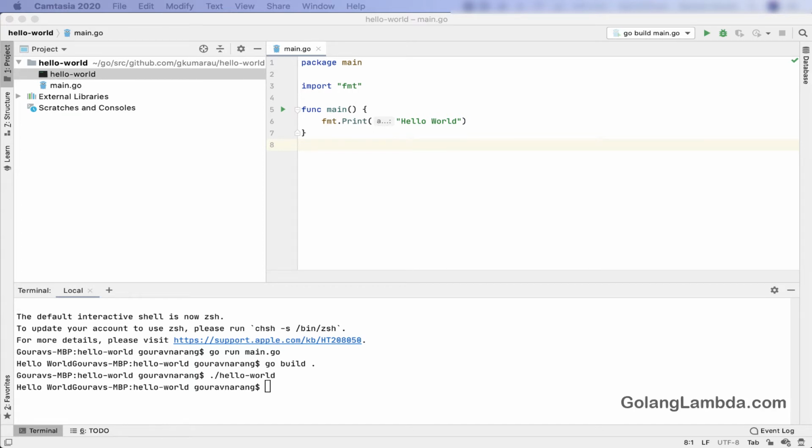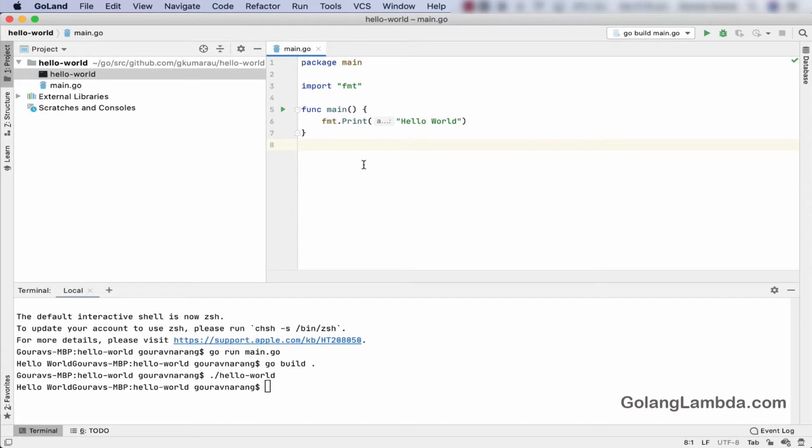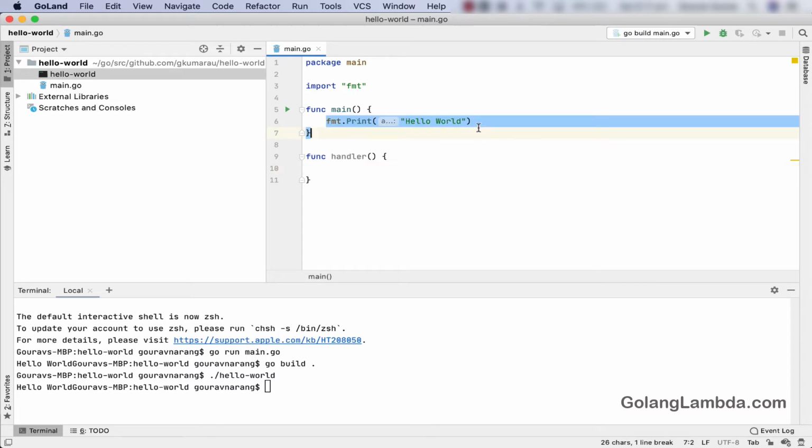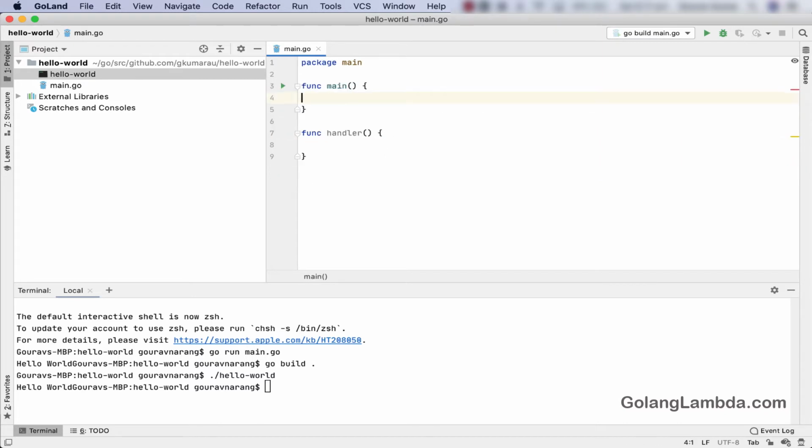Now to convert this project into Lambda compatible project, we need to declare a Lambda handler function. I'm going to name it handler, and you can name it anything that you like. It doesn't matter. And let's remove the print statements from the main function as we do not need it anymore. So after the creation of handler function, we need to tell Lambda to use it to handle events for each invocation. For that, AWS provides a package named Lambda.